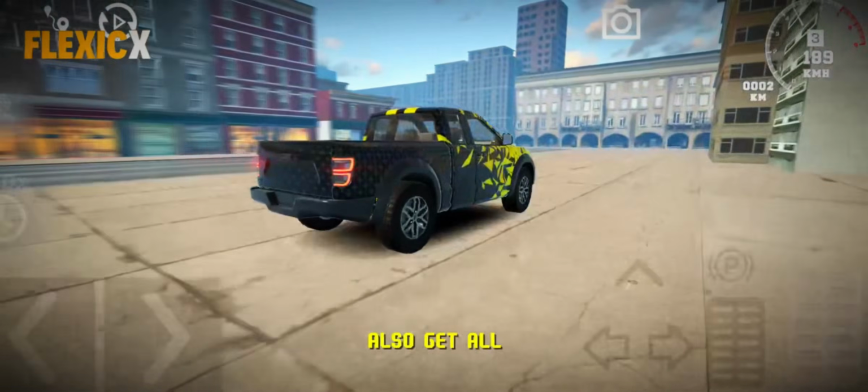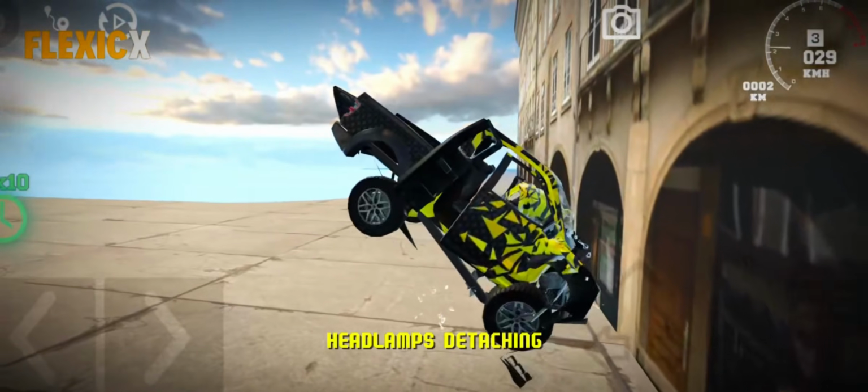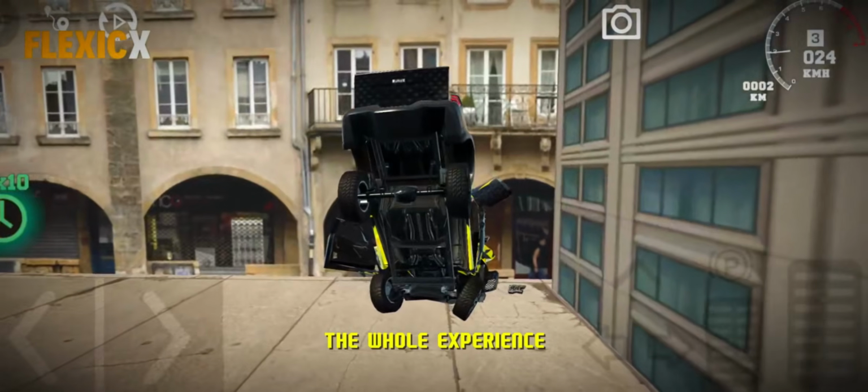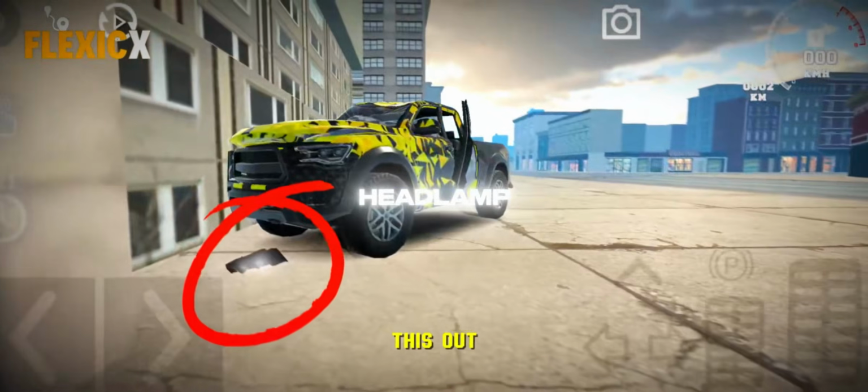In FlexicX you also get all these parts detaching realistically. You even get headlamps detaching, which honestly really adds up to the whole experience. These parts only detach at maximum speed. Crash, check this out.